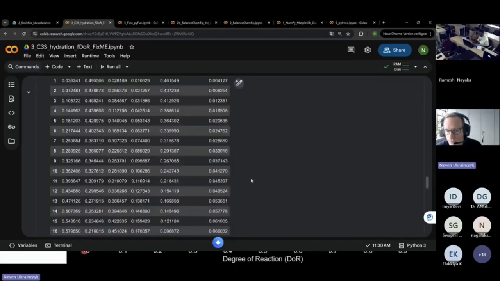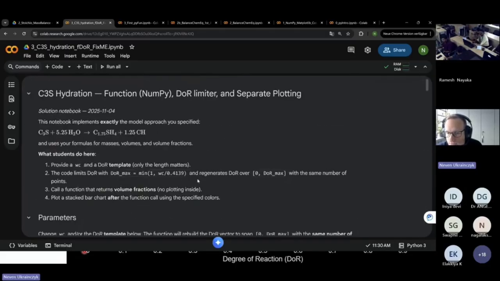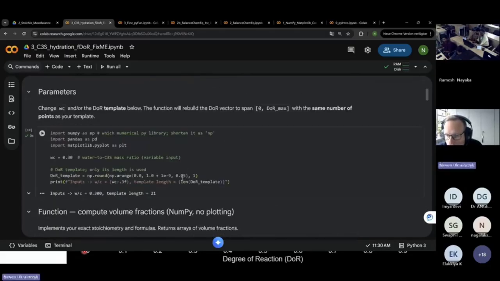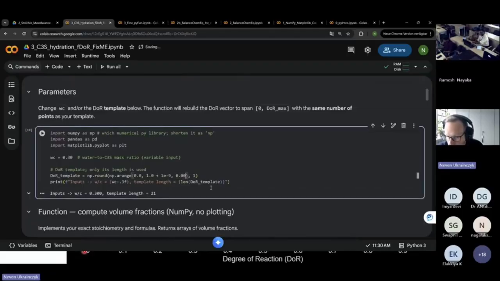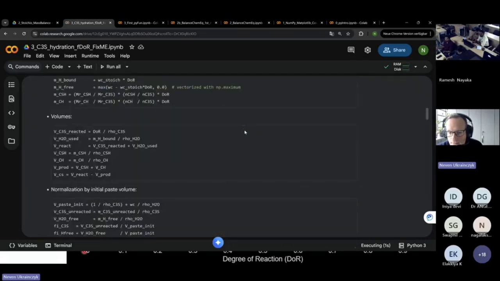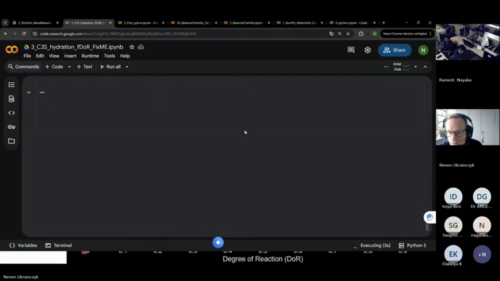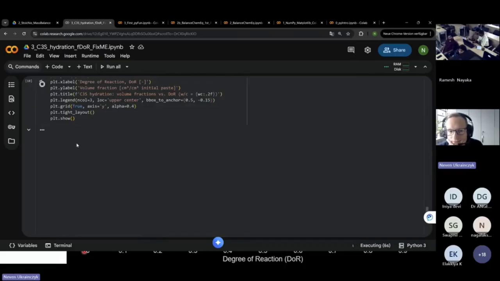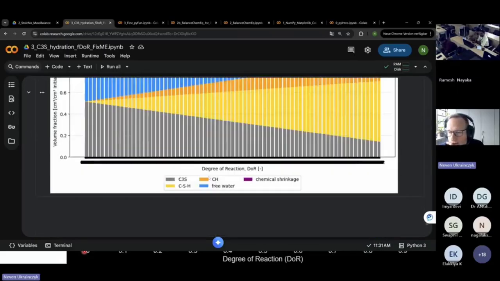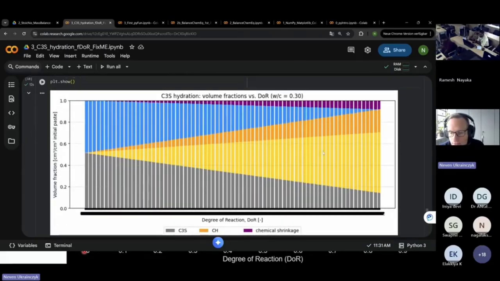And now it's quite coarse. If you want to make it nicer, let's put all at the beginning. We can refine this. We can put very, very fine steps, 0.001, and run it again. And now it takes some time to run. This was a lot. I think it's mostly the plotting. Yes, and now you can see a nice plot. This is for water cement ratio 0.3, and you can see that the cement was not fully reacted.